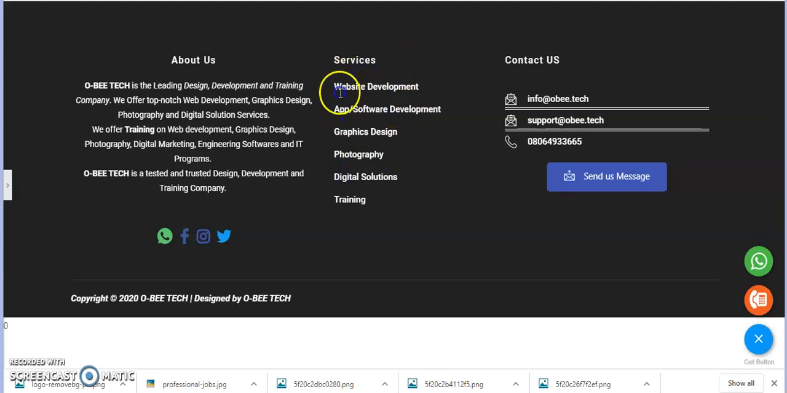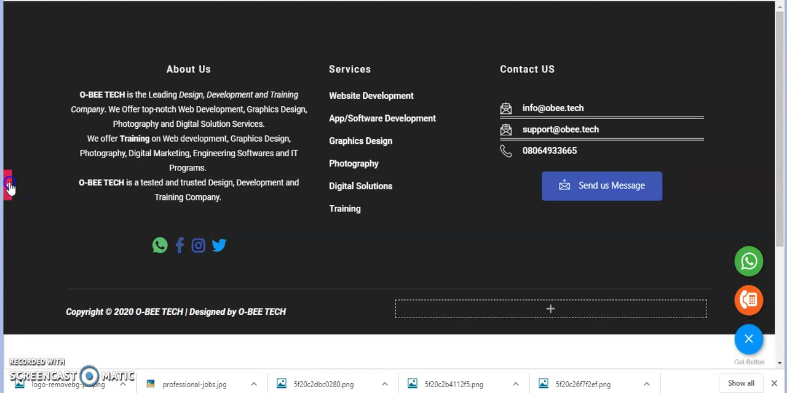This is the about us section, just a brief extract about the company. These are some quick links that can direct you to some important pages on the site. You can see it under services. This is the contact information: the two emails, the phone number, and then maybe a contact form. This link takes you to a contact form. And this is the copyright at the last end of the site.